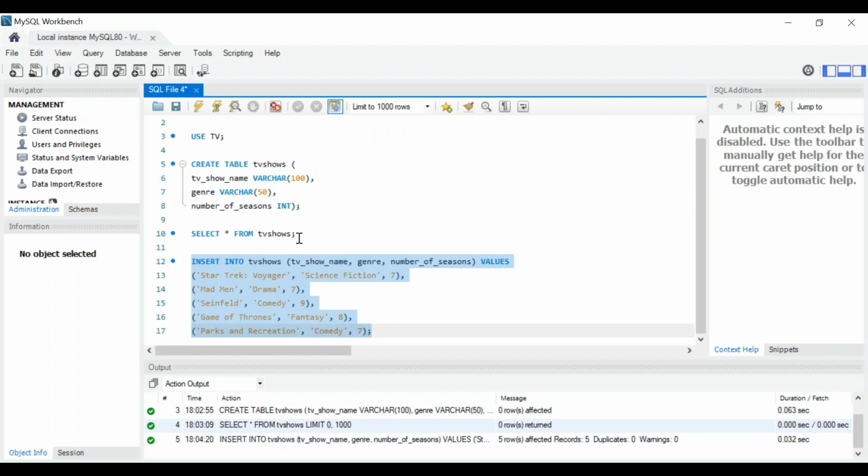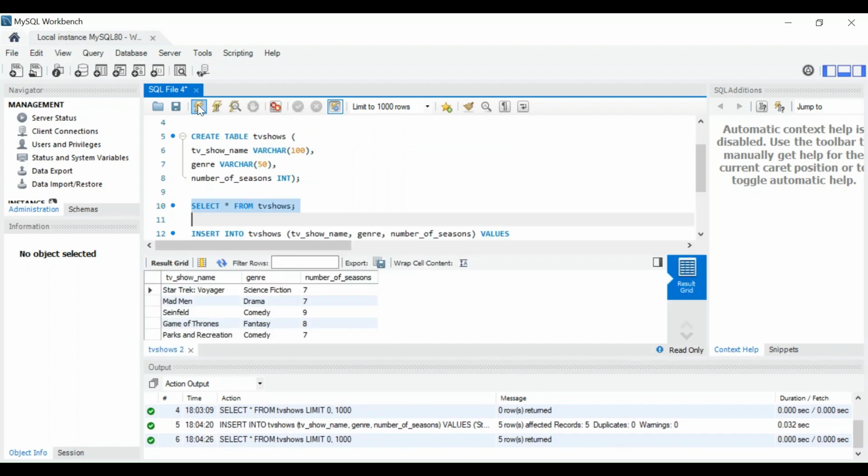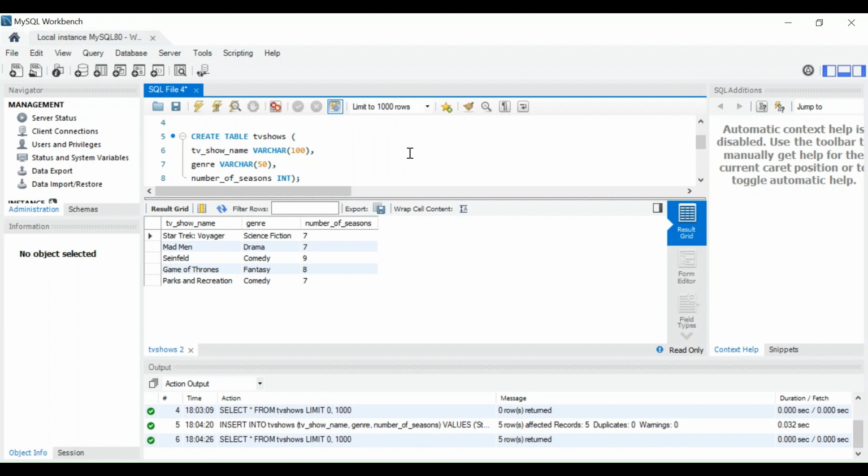And once we have run it, we can run the select statement again. And this time, as you can see, we can actually see the table with the inserted data in it. So in just about 5 minutes, we have created a database in SQL, created a table, and inserted data into that table.